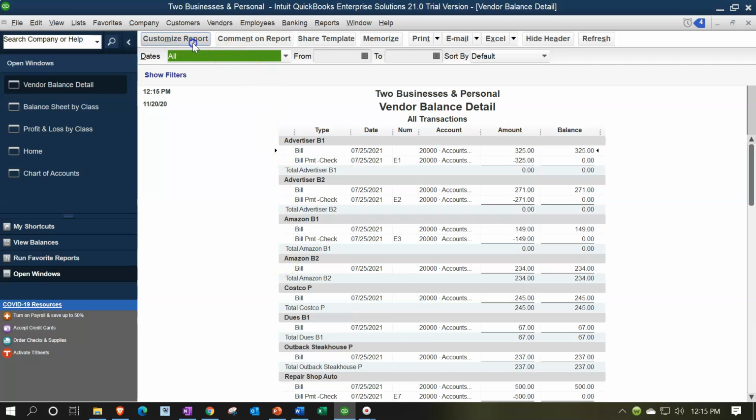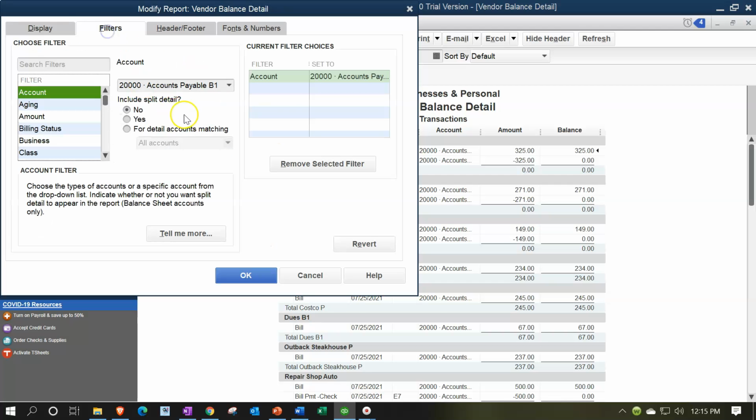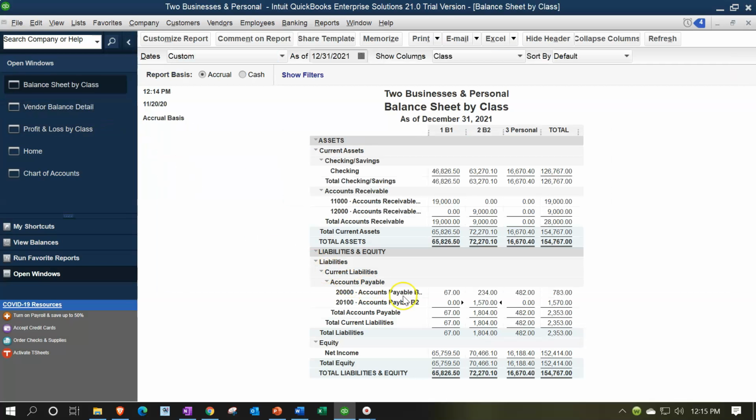We could do, of course, the same for B2. So we can kind of break out our sorting filters tab up top, and we could say, all right, I want just B2's activity. And here's the items that we entered in B2, the 1,570, then lining up to what's on the balance sheet, which is going to be that 1,570.